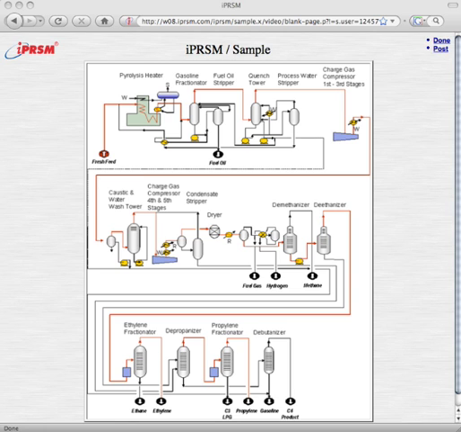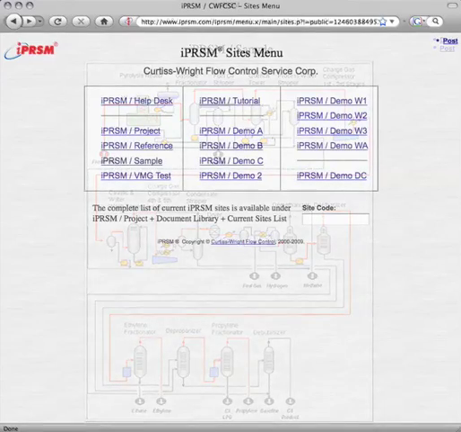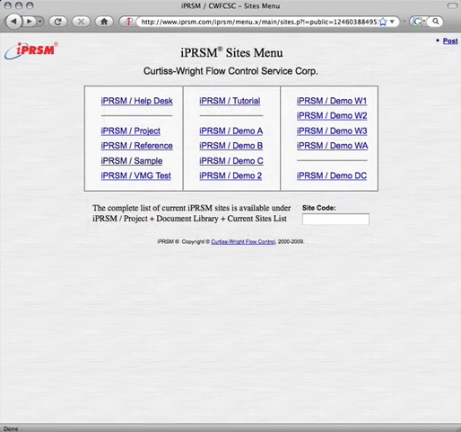This is only a partial introduction, but you'd use the same process with additional steps and details to design, audit, or manage a matrix of systems for any process facility. And because iPRSM is web-based, it's instantly at the fingertips of everyone on your team from anywhere in the world.